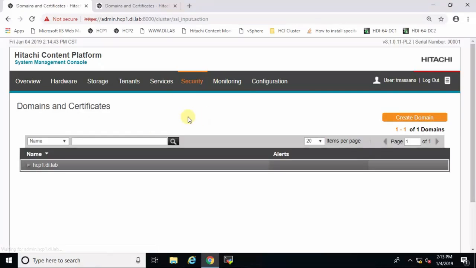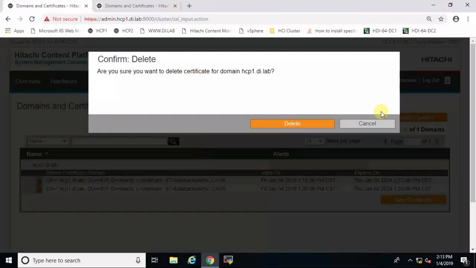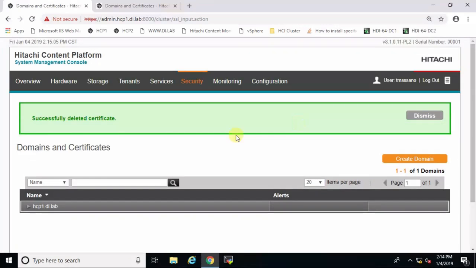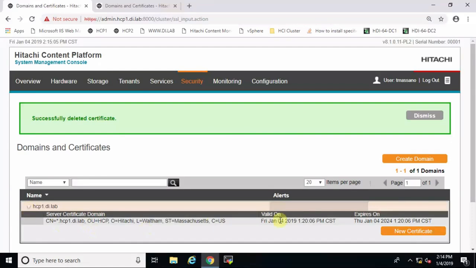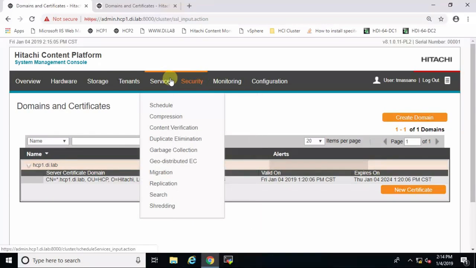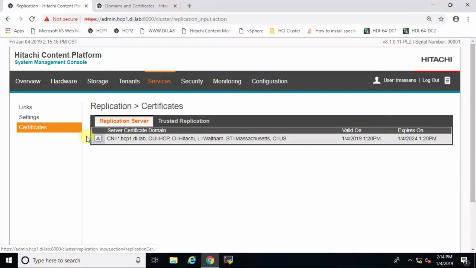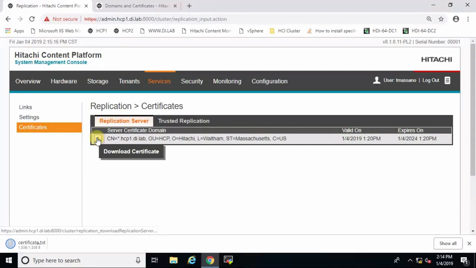we go back to domains and certificates, and now I can delete that old certificate, the one that's expiring. You sure you want to delete it? Yes. Now I'm deleting it. Okay, now just to verify, we only have the one certificate here. If I go back to my replication, this certificate is now the new one that I generated today. Now we need to download this because, as I said, we're going to have to upload this to the other HCP. So let's download this.